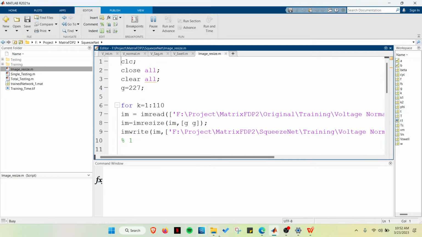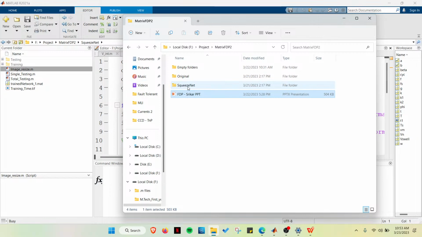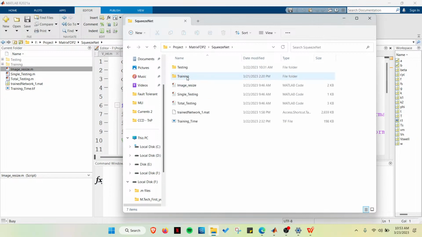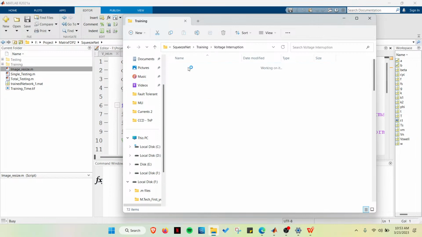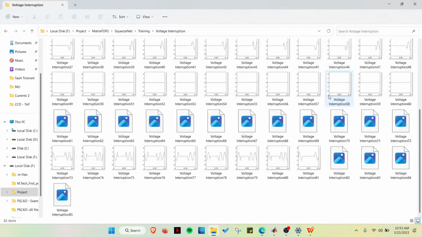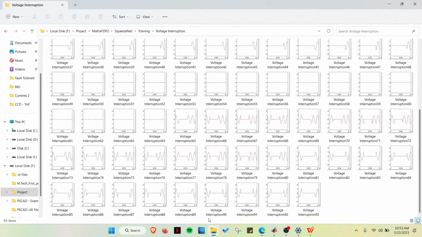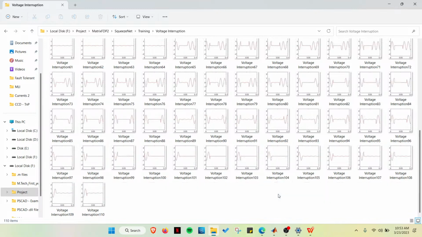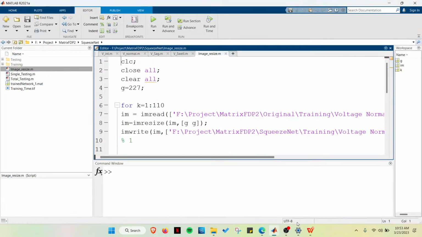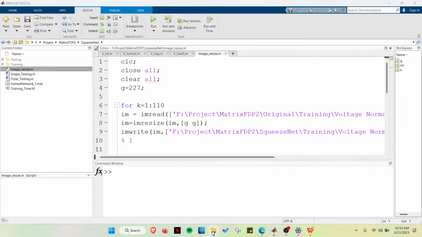If it is resizing or not, you can go to the folder and you can see. See, resizing 90, 91, 96, 100, 110. It has resized all images. These are the resized images. Okay, now the image has been resized.